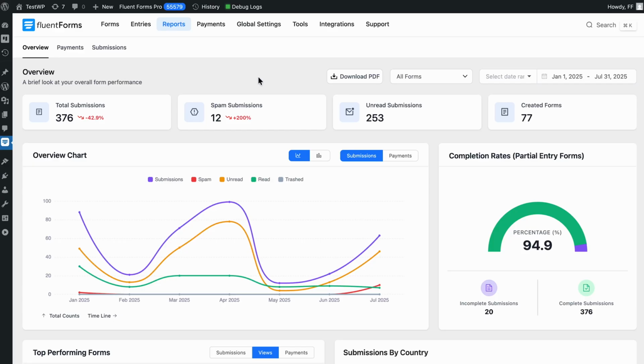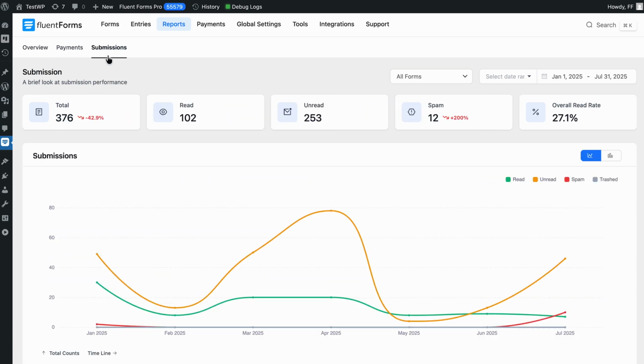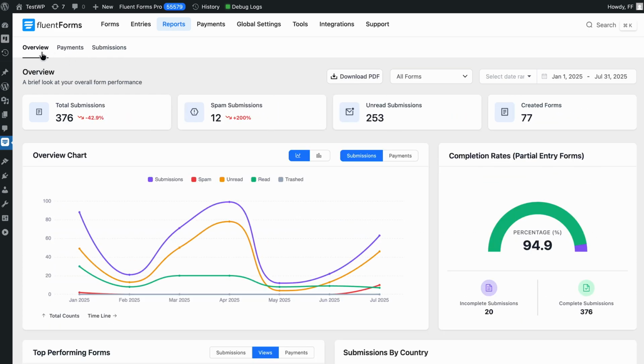You can think of it as a central hub for your form data. Well, the dashboard is divided into three main sections. Every section is backed by in-depth metrics and interactive charts, making it simple to transform raw form data into actionable insights. At the top of the reports page, you'll find global filters that shape all the charts below.